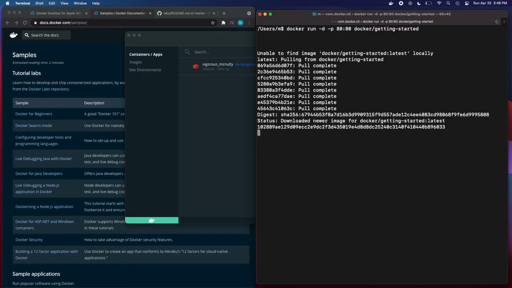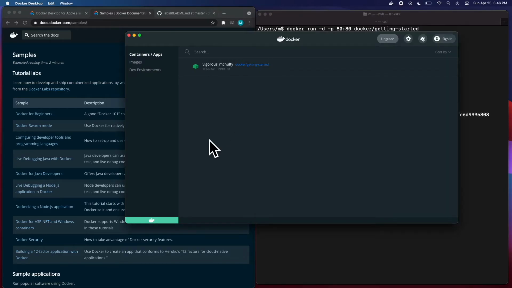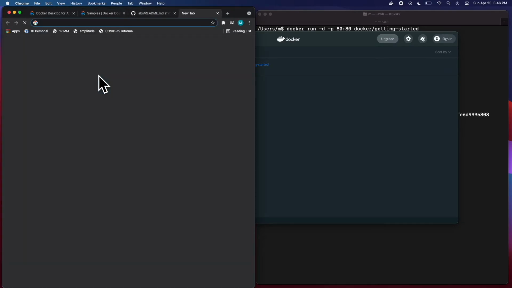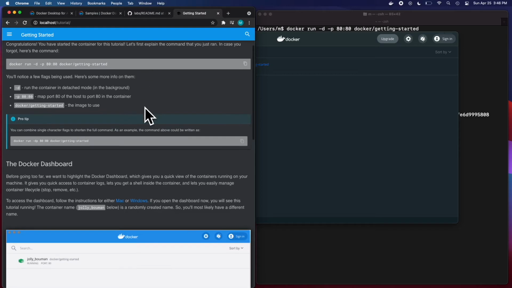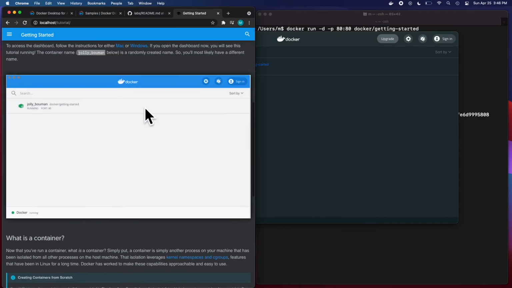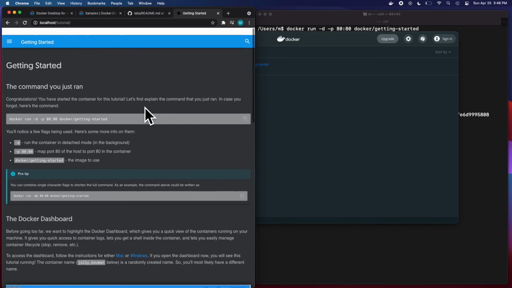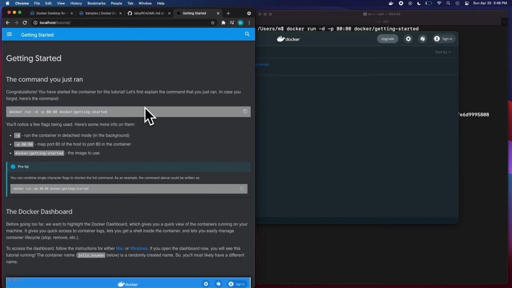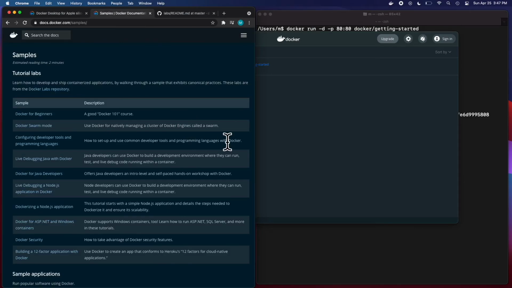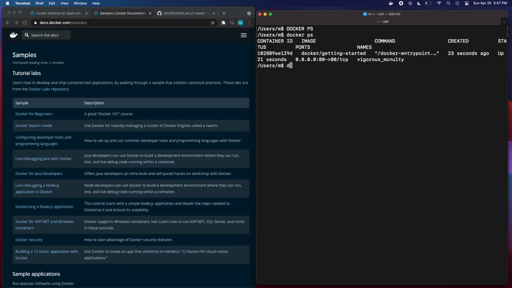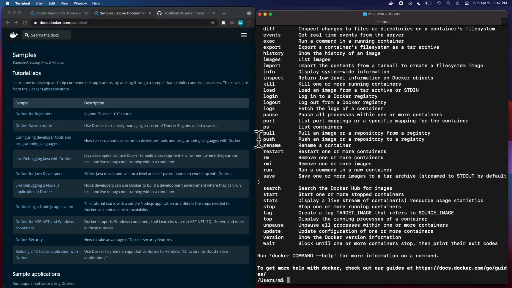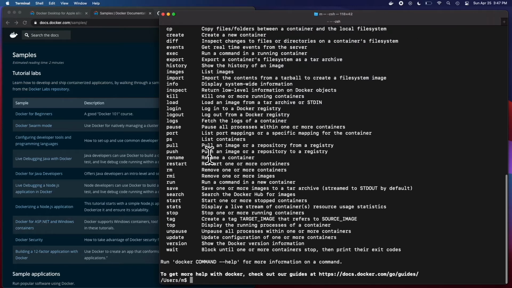And it looks like the download is complete, the image is downloaded. And now if I go to localhost port 80, that's actually hitting what's in my container right now. So it looks like it's working. And if I go back, let's just see if some normal commands work. So docker ps, docker help, that's cool.